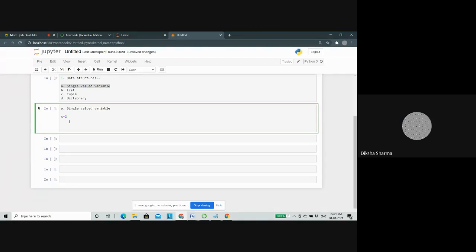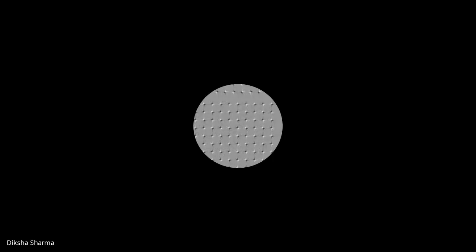Yes, Malavika has written yes. Hello, Diksha. Okay, okay. So exactly what we are doing is we have a value of 2 and we are storing that value in x. Diksha, your screen is no more shared. Okay, okay.